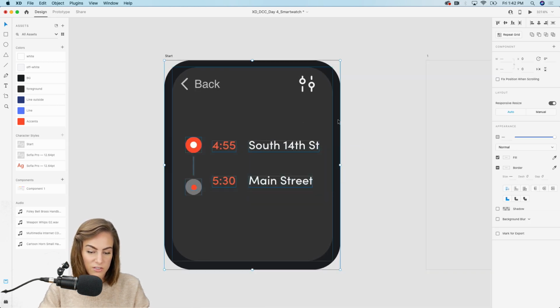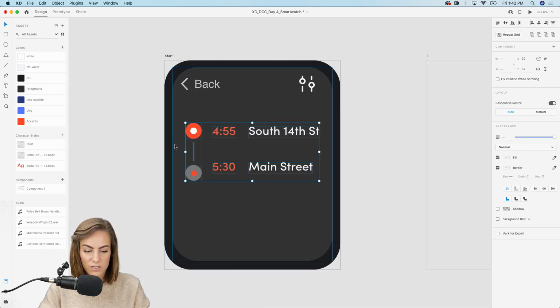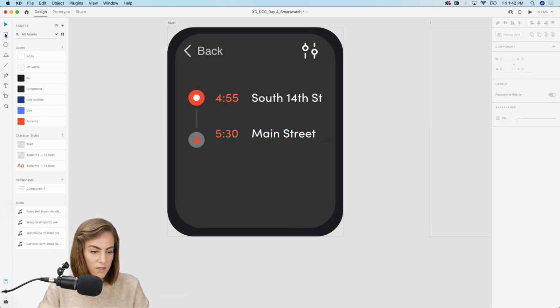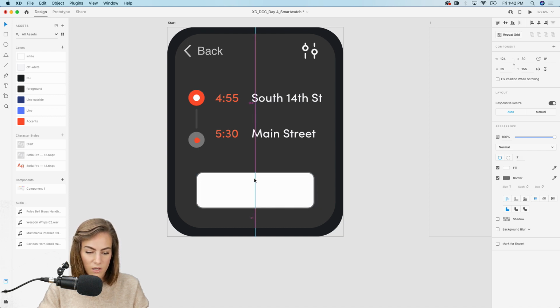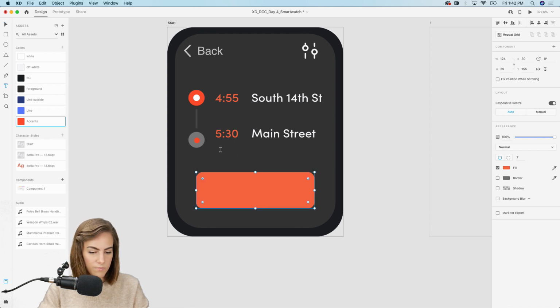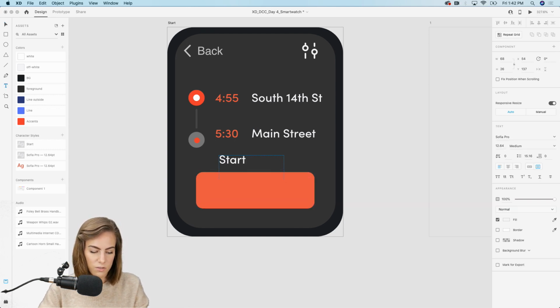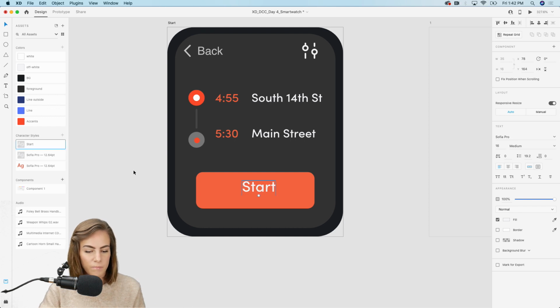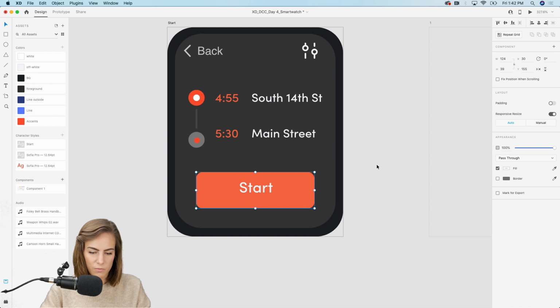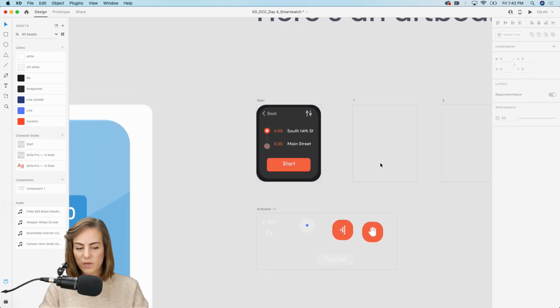The only thing else that I think we need on this page is just a CTA button, so call to action. So let's add a rectangle down here. Round the corners a bit, and we'll add start. So start directions. And I'm obviously not building out the whole entire experience. Just choose a few screens that you think are important. Okay, group those together. All right, so first page looks good.